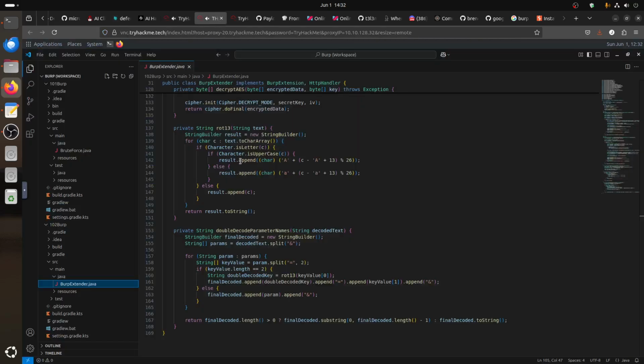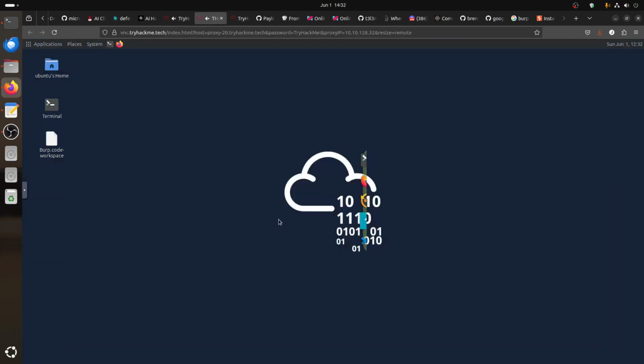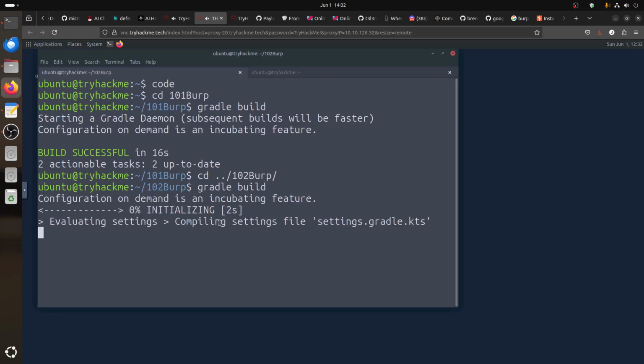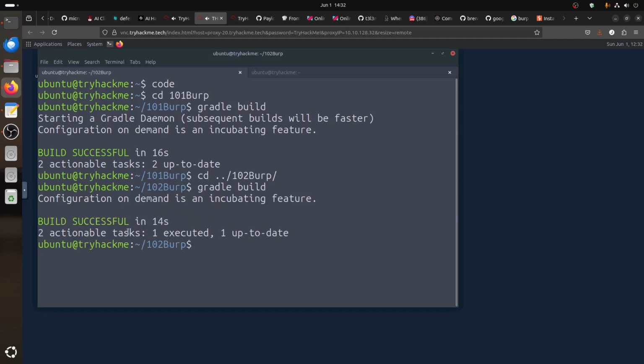Let's try first to build this extension and then see what exactly it does. Last time we built this one, the Burp one. Now we need to go to 102, the second one, and then we can do Gradle build. Let's see if there is no error happening in build 2. Let me try to understand what exactly these things do. Root project, compile, build file, and done.